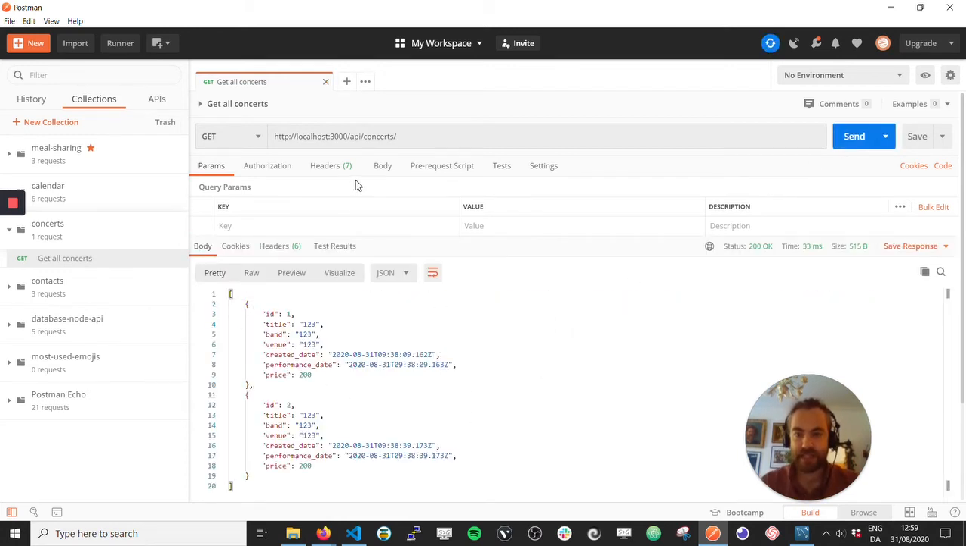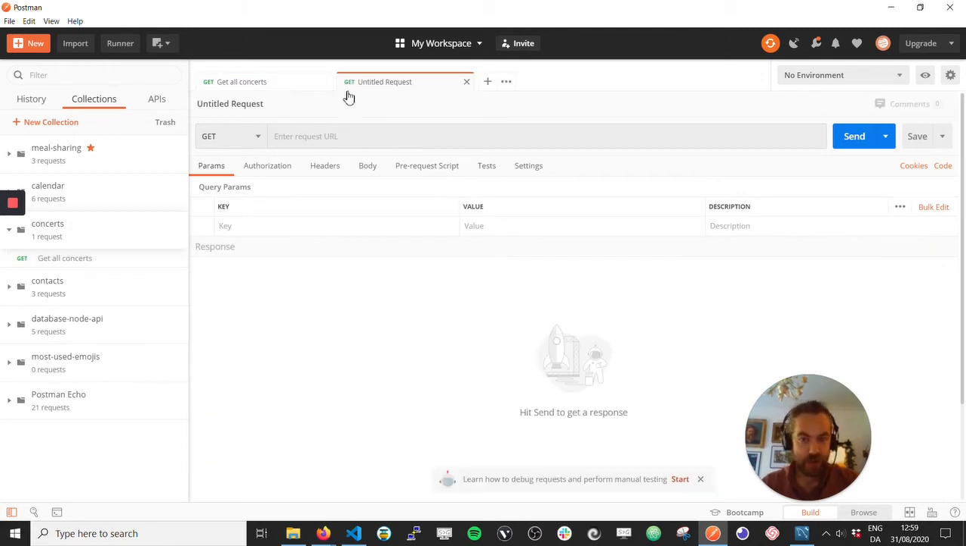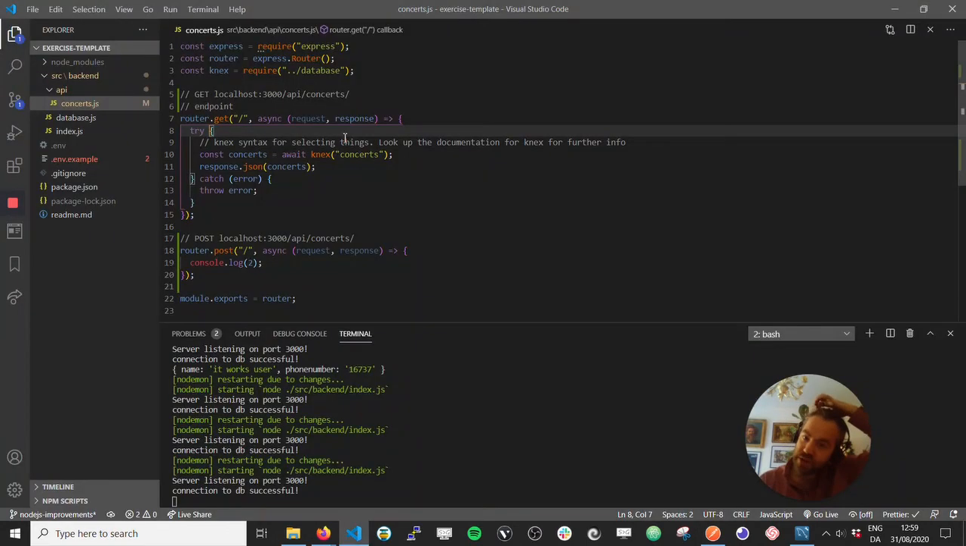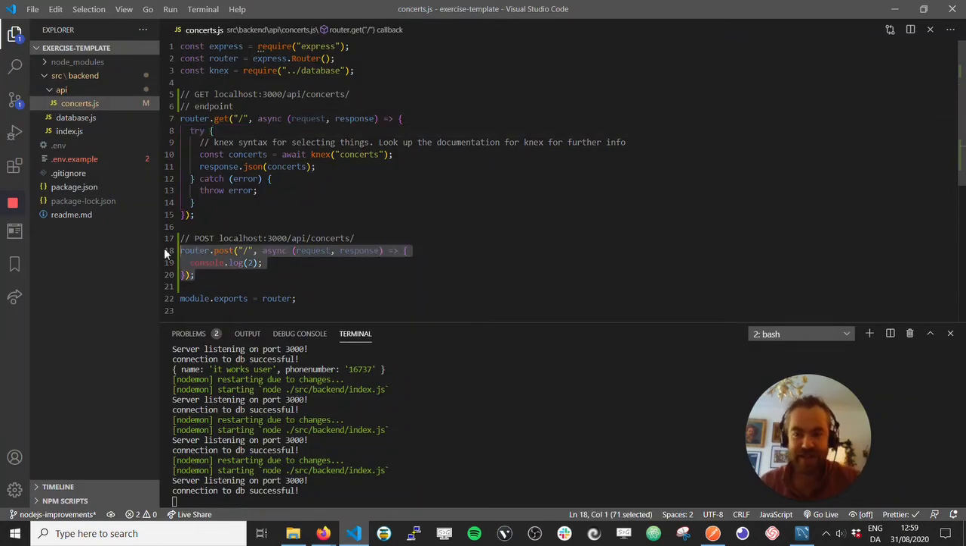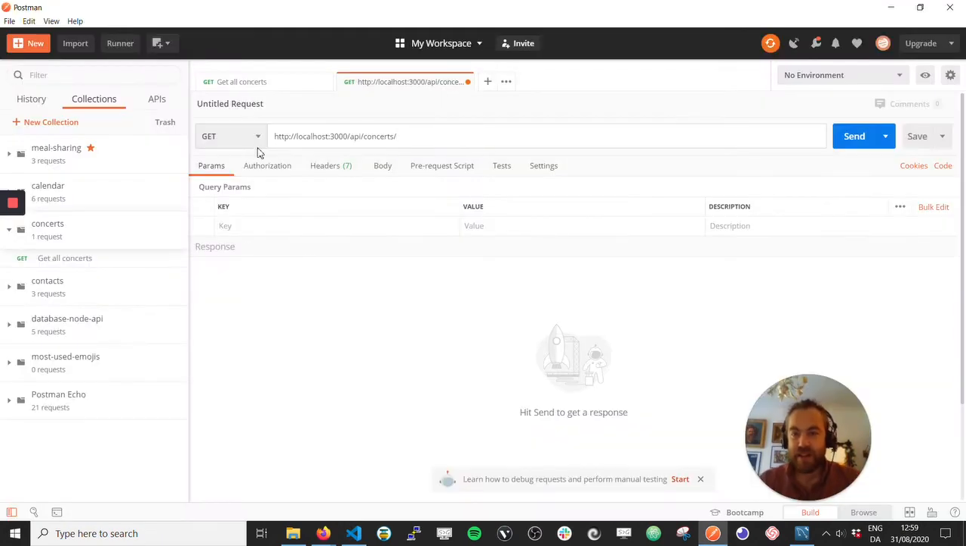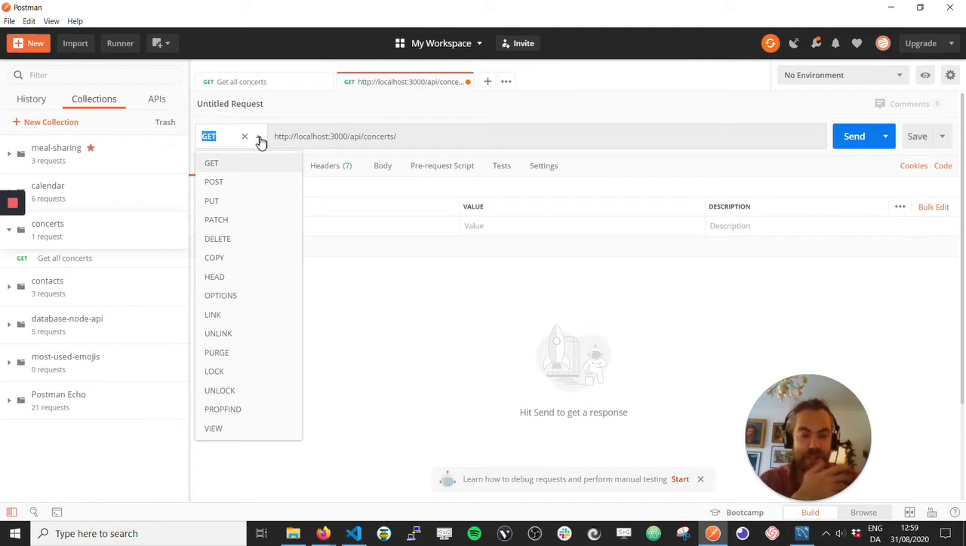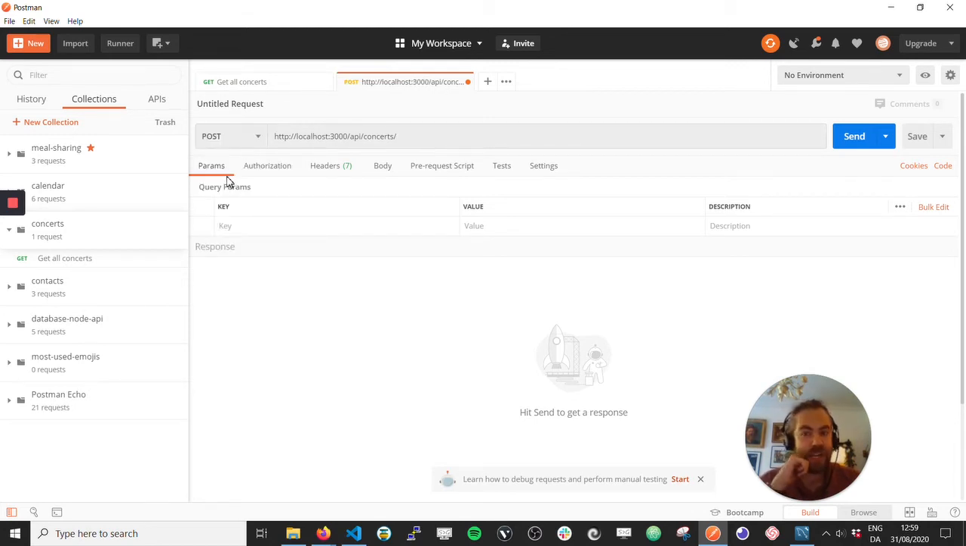Okay, let's save that. Let's make a new request, because we wanted to make a POST request. Okay, this one. And here we can choose the method that we want. You can see there's actually a lot of different methods. I don't know what all of them do, but the ones that I've described are get, post, put, patch, and delete. So we want to make a POST request. And let's try and send that off. Nothing happens. What is the reason for that?